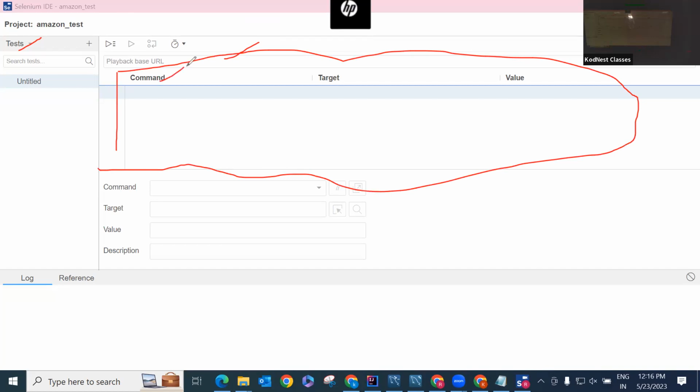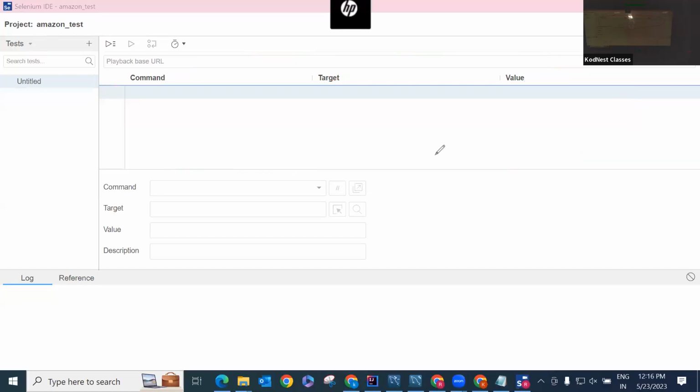Here you'll have command, target, and value. What is this command? What is this target? What is this value? We will understand. But as of now, what you have to see here is it is completely empty. Nothing is there inside command, target or value. Here you also don't have anything. All these are disabled as of now. And here we have log, we have reference, and this part also has nothing as of now.